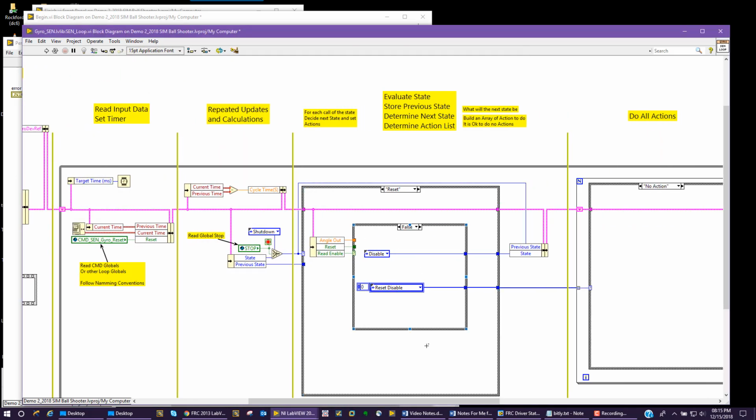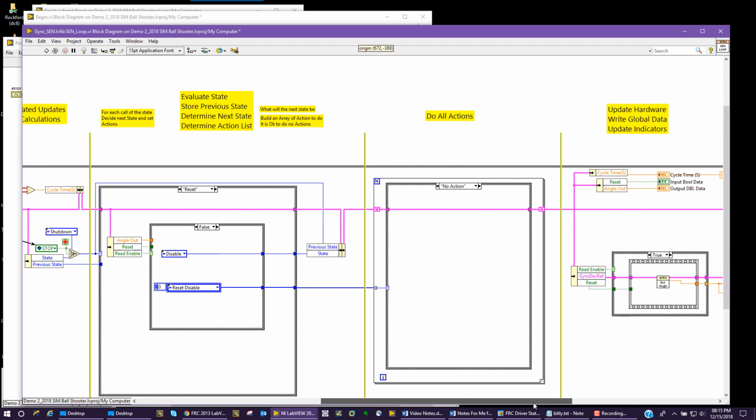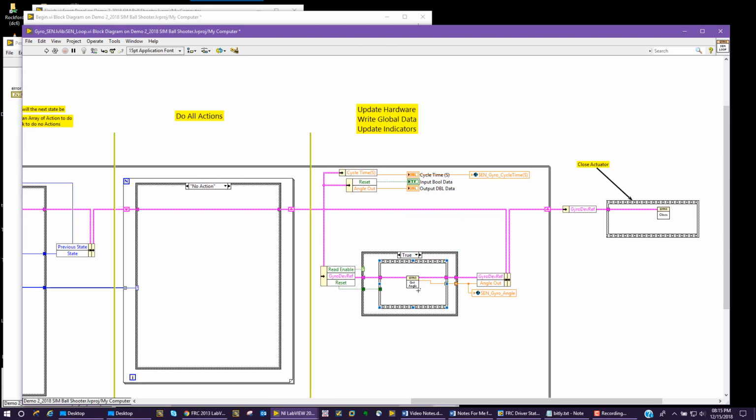I didn't do anything at this time with the states and actions. We'll discuss those in a moment. And here, when my read enable is true, I run the get angle from the gyro, and I put that into my cluster, and I also write that to my global variable. The global variable is set sensor gyro angle so that I know who the writer is, and I corrected and fixed this one, sensor gyro cycle time, as well. And then at the end, we're closing the gyro once the loop stops.